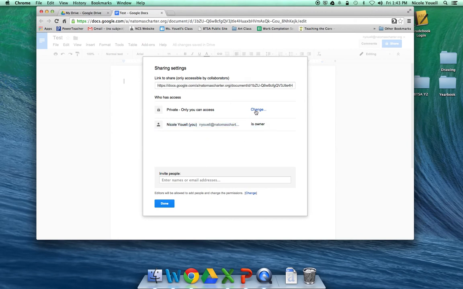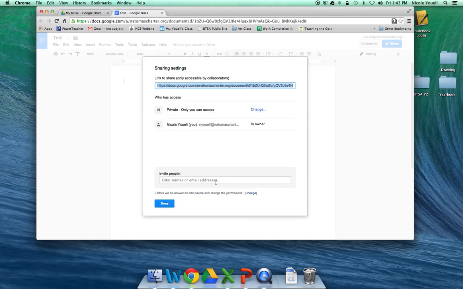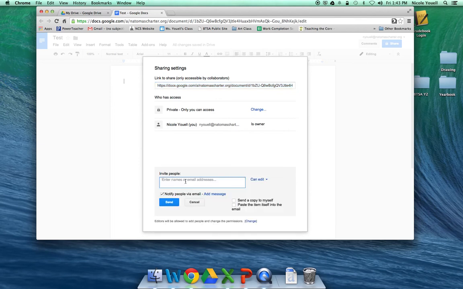To change the share settings, you're just going to hit change and then select specific people if it hasn't already selected. You might want to just select it for Natomas Charter School or anyone with a specific link. And then you would just start to add email addresses. So you would type in my email address, change this over here to can comment, and that would allow me access to view and comment on your work. And then I want you to uncheck this box here. I don't need an email to let me know that you've shared it with me. I'll just simply check my shared folder. And then you would hit OK.